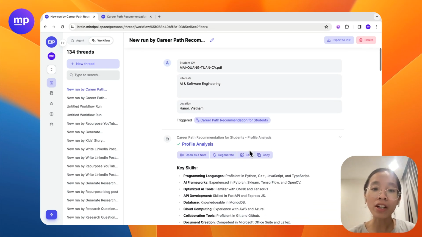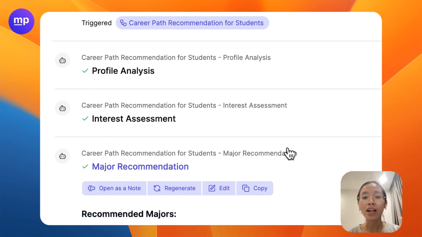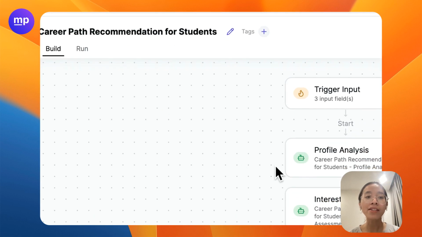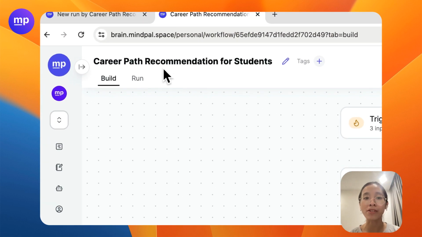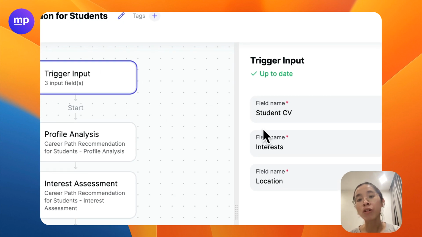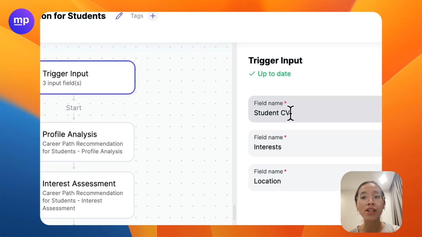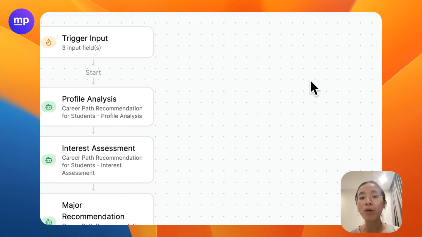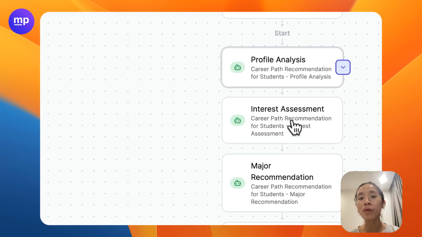So if you're curious how to build a workflow like that, let's take a deeper look. This is the career path recommendation for students workflow, which is built on our MindPal platform. In this workflow, the trigger input that will trigger a run would be the student CV, which is a file, some interests of the student, as well as their location. Then, after receiving all of this information, this workflow will execute a chain of 4 steps.